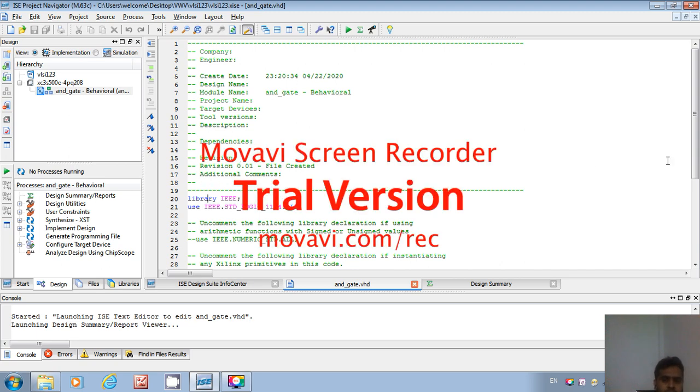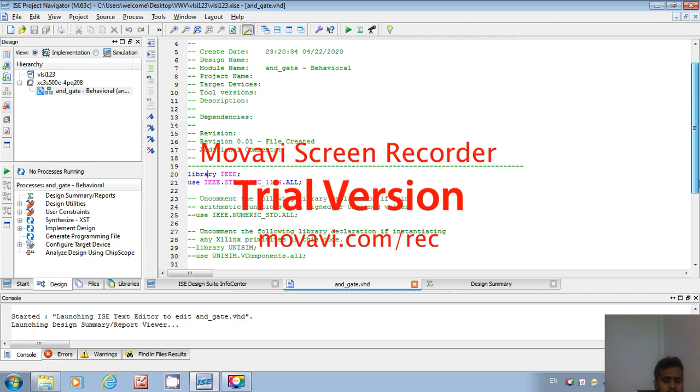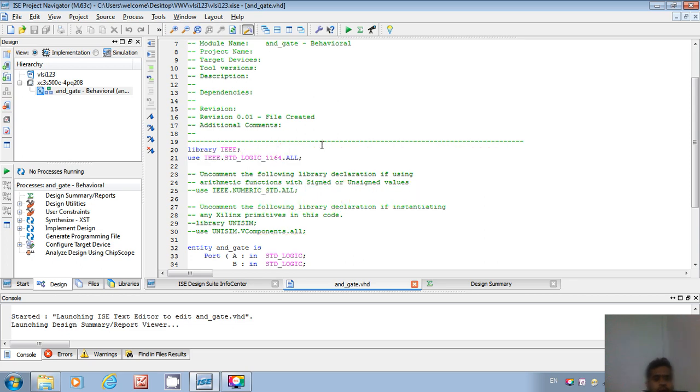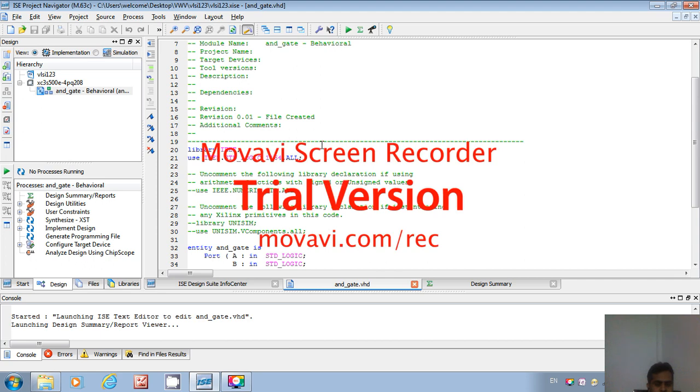After that come the blue keywords. Blue keywords provide information about the keywords that are already available in the library of VHDL, right? So blue letters are known as the keywords. Library is a keyword, right? Entity is a keyword. Port is a keyword. You can see.